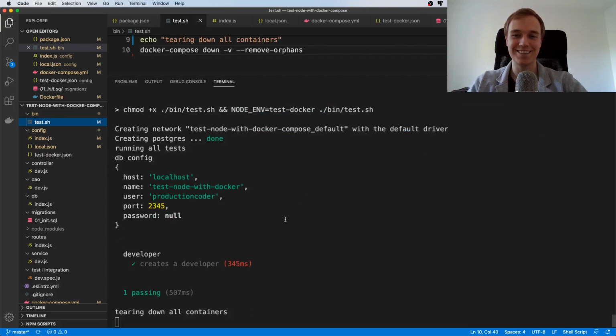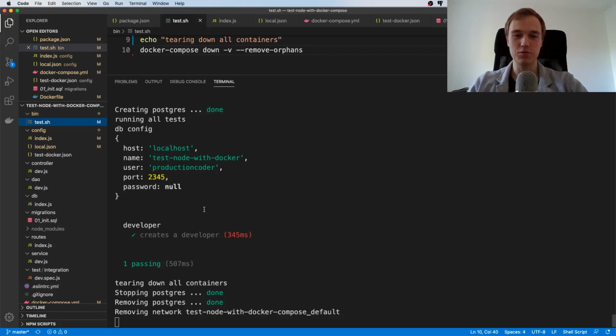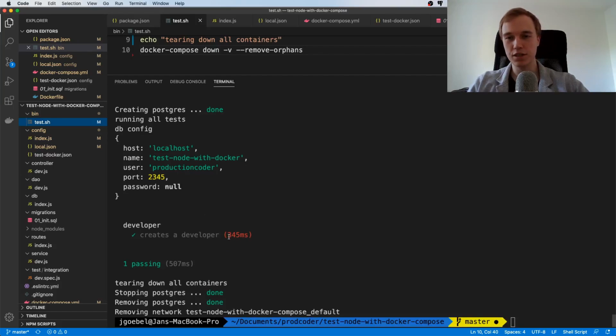And bam, nice. Do you see that? This is so cool. We're spinning up a Postgres database on the fly. Then we are creating the tables. Then we are running all tests. And then we're tearing everything down. Nice. So that's it pretty much. Yes, I think we did it.